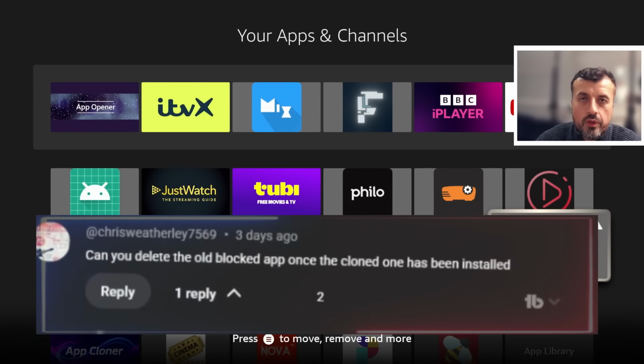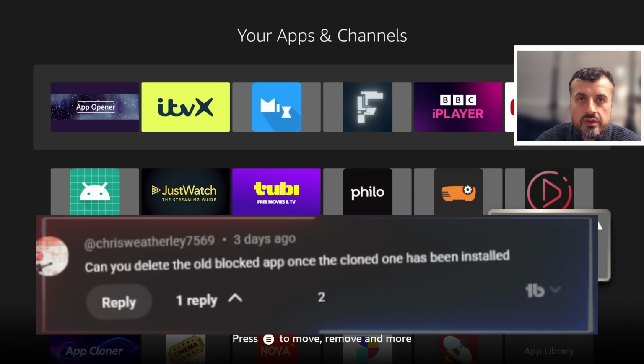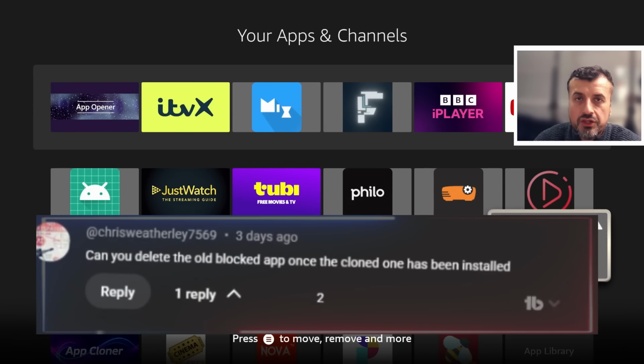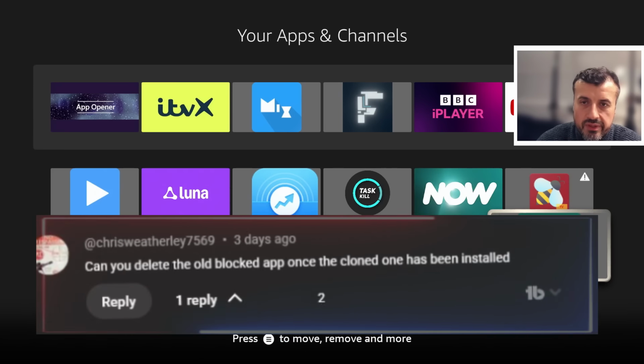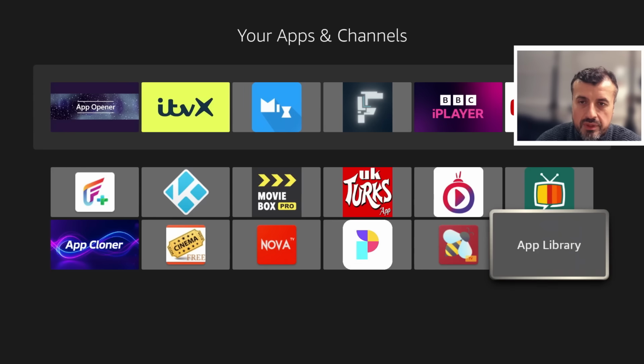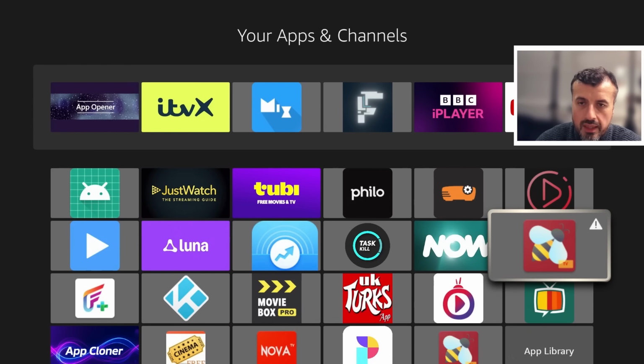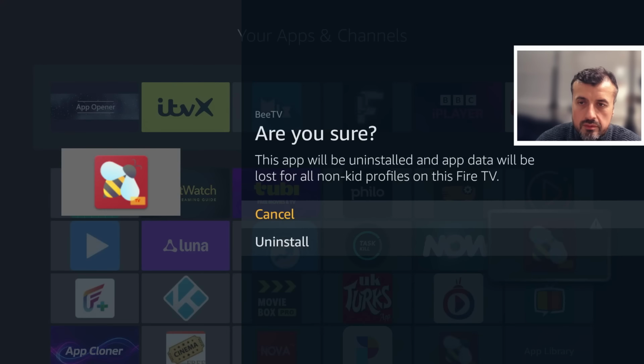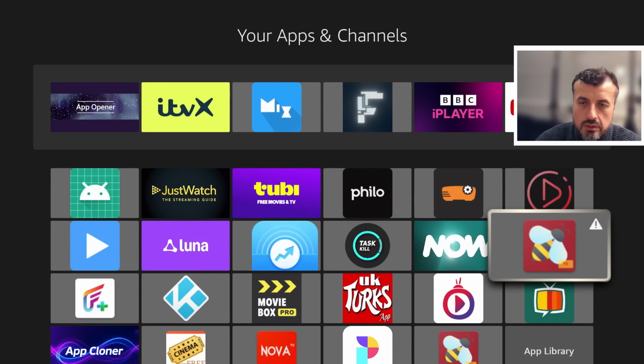So here's a very common question: once you've got a successful clone, can you now delete the original application, or is it still required? We can see in my example, this is the cloned app, and this is the original app. I can now uninstall this, uninstall, give that a second.